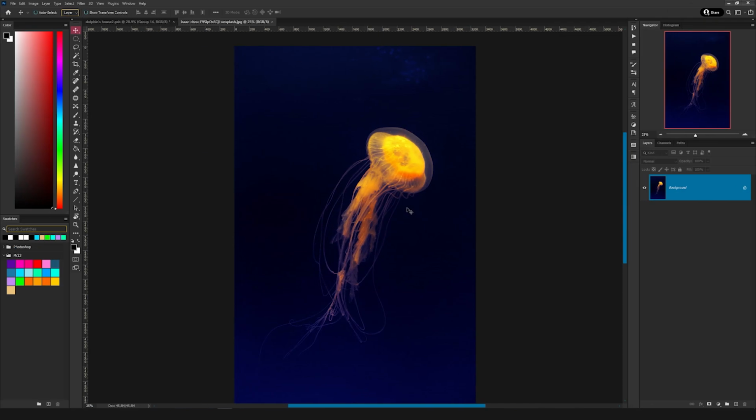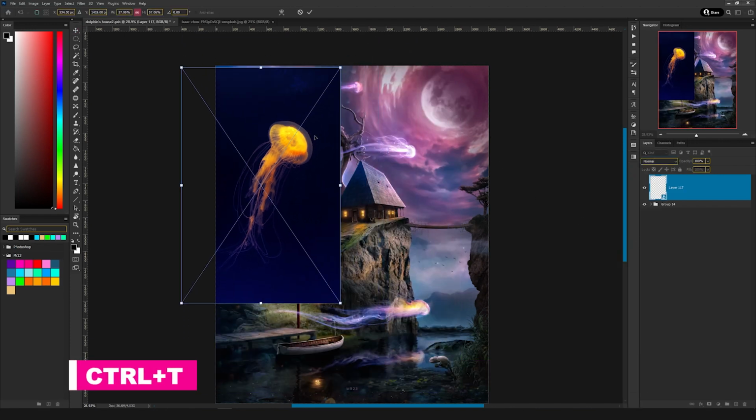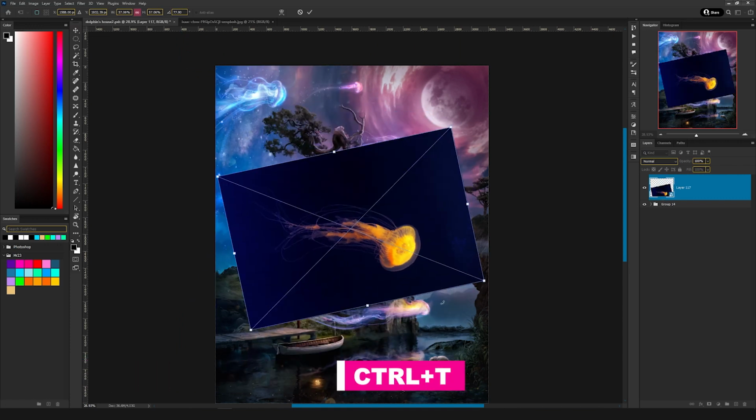First of all, let's drag this jellyfish photo into our design. After that, let's right click and convert it to a smart object. Press Ctrl T to make it a bit smaller and place it wherever you want to be in your design.